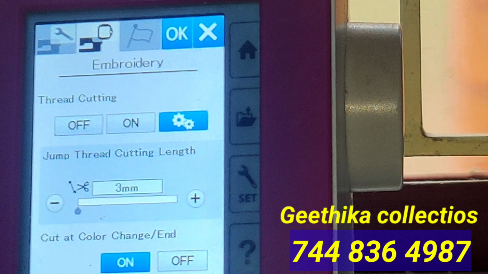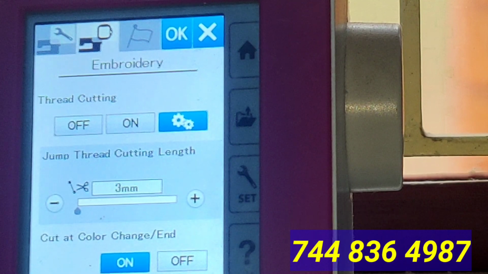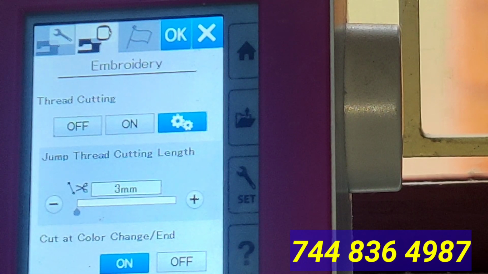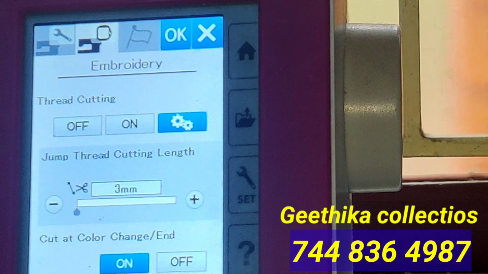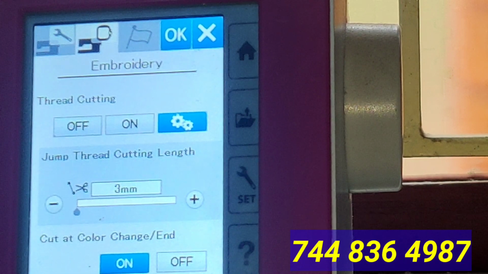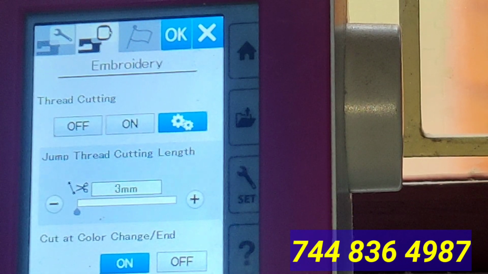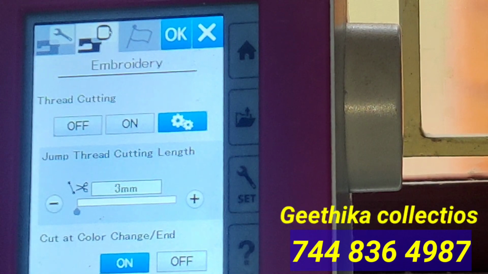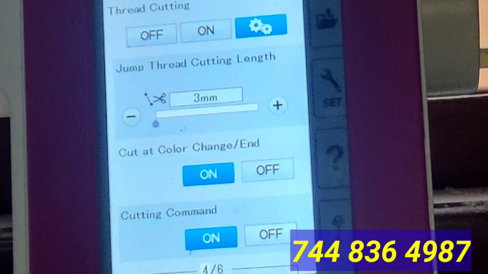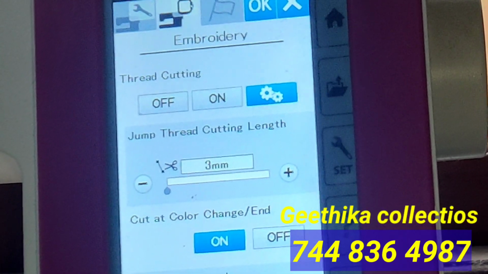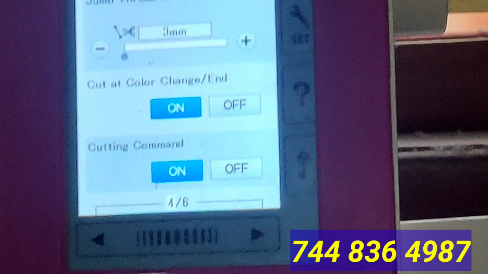So in the machine the default is 3 mm, which means a very negligible, very small length. We recommend you go with this 3 mm. It will help you, so now you don't need to do extra cutting. It will reduce your time and the design will come out neatly. Even if it happens with the same color thread in some other place, this will help avoid that.